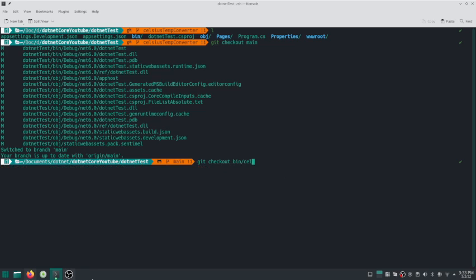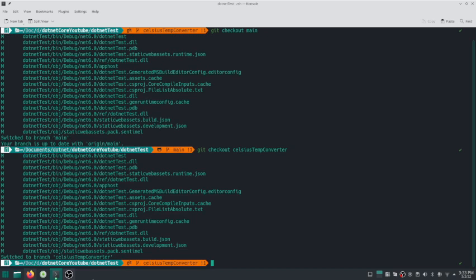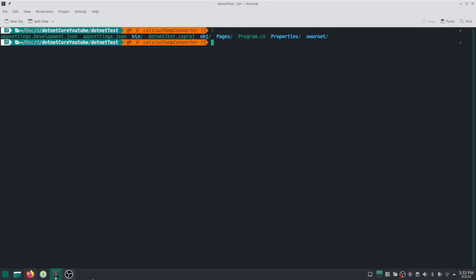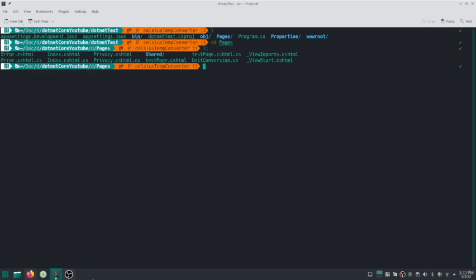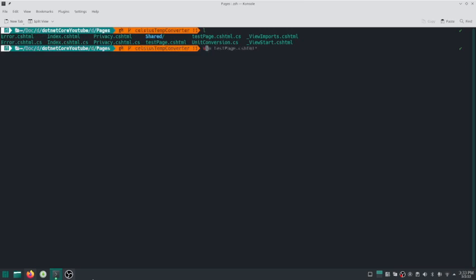So Celsius temperature converter. So this will help you to navigate between branches. Okay, so what do I want to do with this branch? I literally want to clean everything up and have nothing else but the Celsius to temperature converter page.